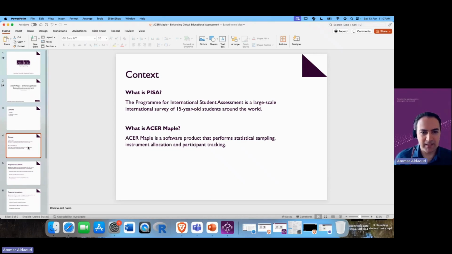And what is ACR Maple? This is the software product that performs the statistical sampling. It's used for PISA and other projects, the instrument allocation, which is the test form allocation to students, and the participation tracking of students, teachers, schools, and so on. So millions of student records will enter ACR Maple, and then hundreds of thousands of students will be sampled.